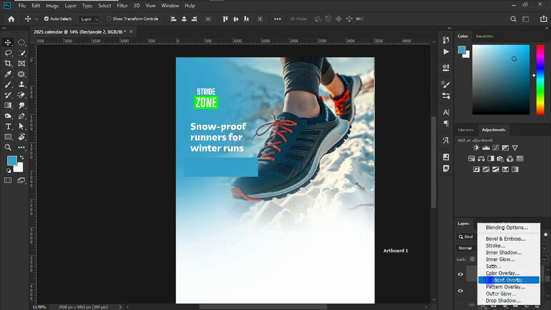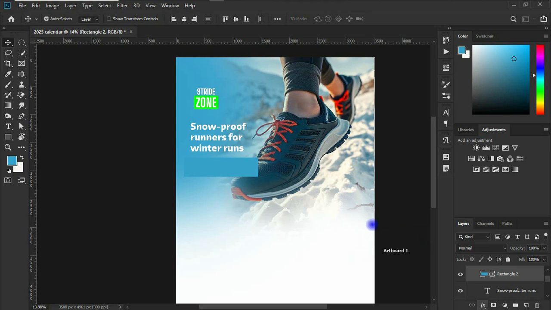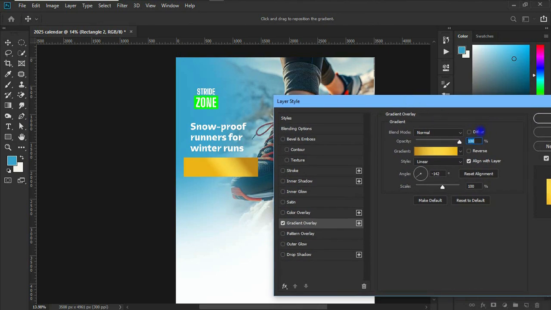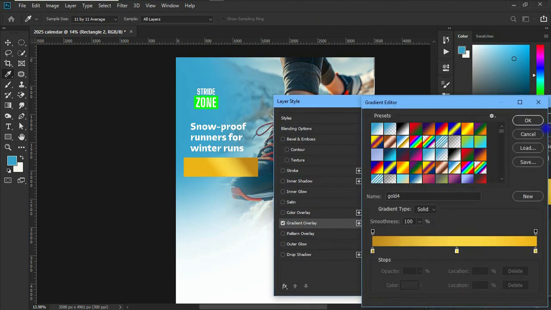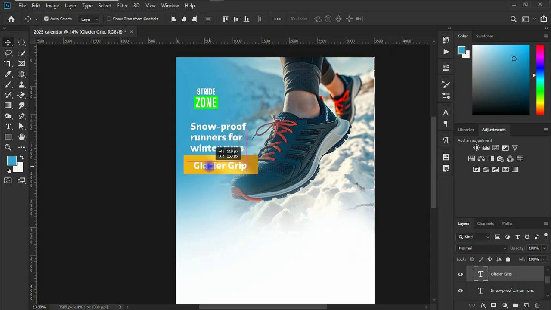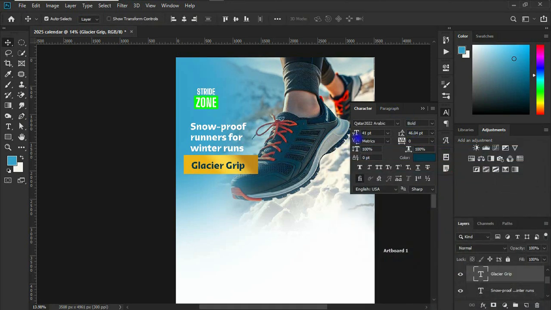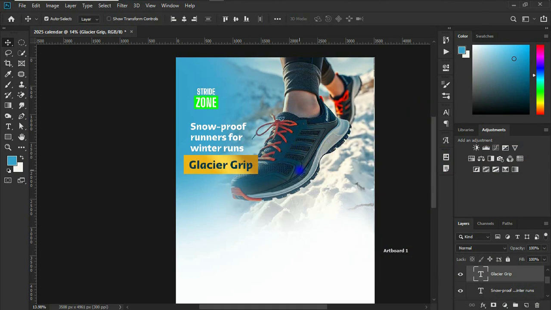So let's come to our add layer style, and let's choose gradient overlay, and let's see what pops up. Well, I like this, so that is that. And with this I'll be using a darker part of the font. The blue that I have here, I'll be using the darker part of it. So something like this is okay. And let's probably increase the size a bit. That is that for this part.